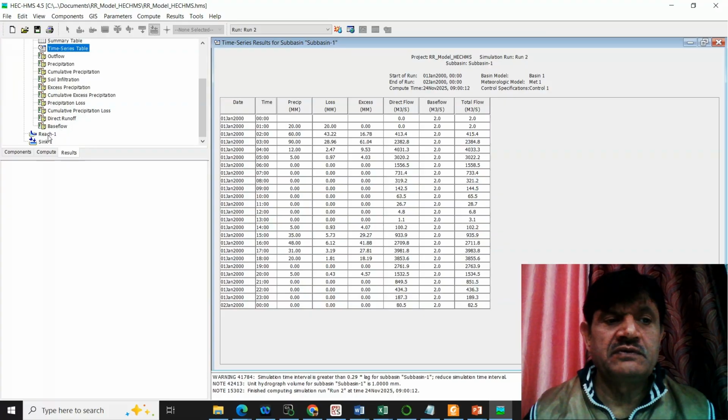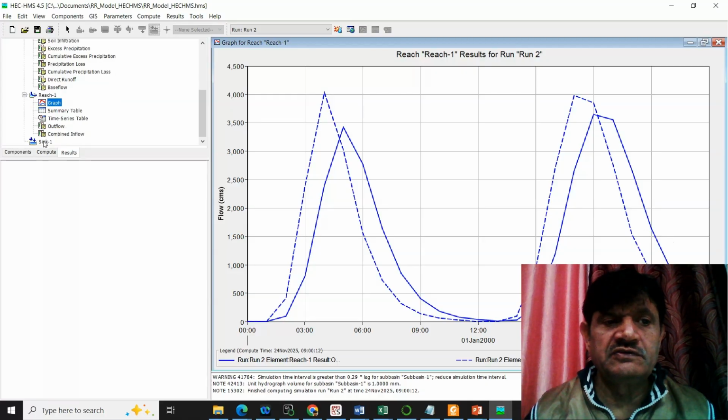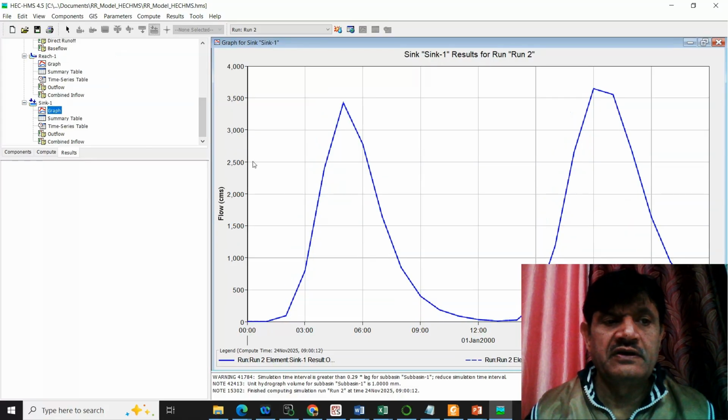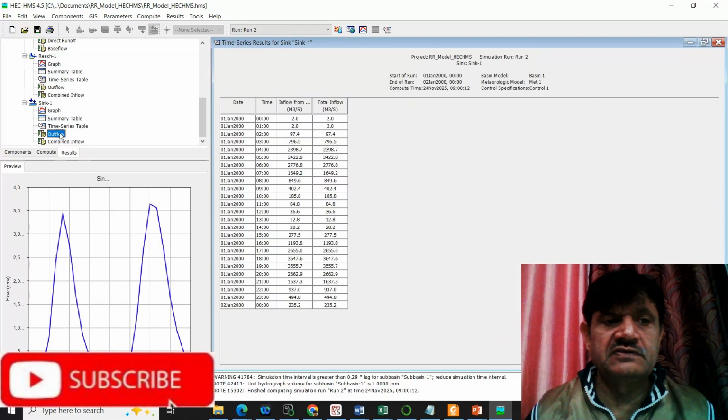Similarly, you can see at each element the graph or flood hydrograph. So you can see this is the inflow hydrograph and this is the outflow hydrograph. So once the flood is routed in the channel, this is the attenuation you can see in the flood peaks. Okay, so this you can see. Then you can see the result at the sink one, at the outlet. What are the results? So here in the outlet, all these results, and you can see the summary table. All those results you can analyze.